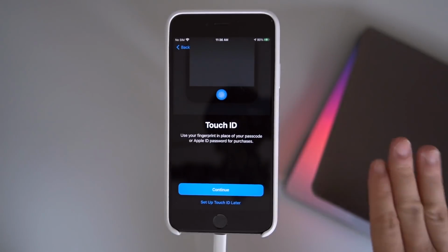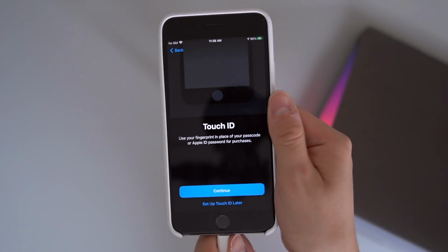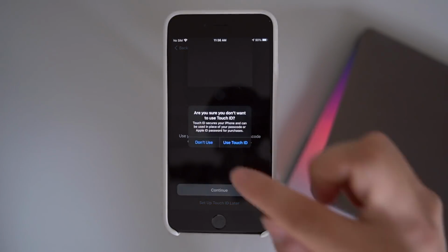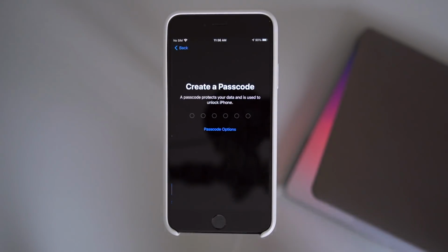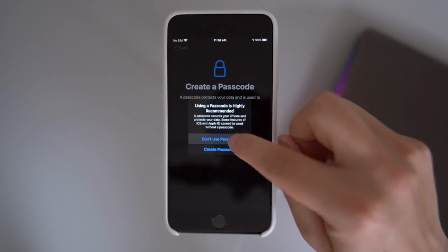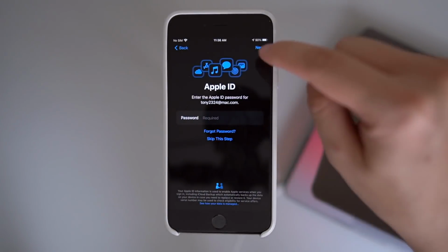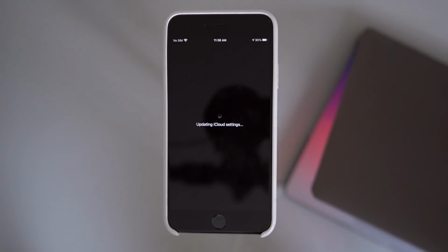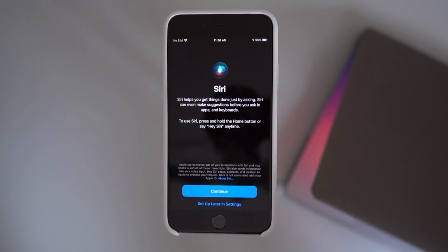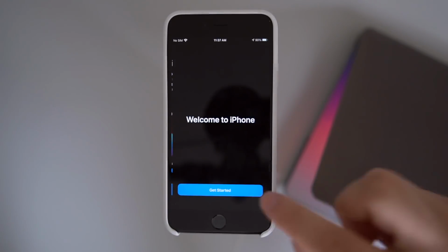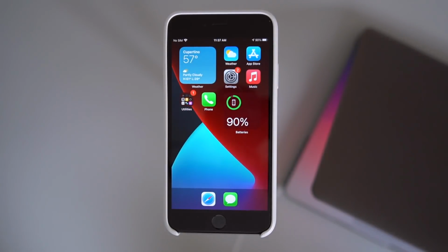But we no longer need our computer. You can actually disconnect your phone from that and just finalize these on-screen steps here. Not going to set up Touch ID for this tutorial or a passcode, but I guarantee you they will work. Again, just gonna skip these steps so I can get to the home screen. Setting up everything later in settings. And here we go, guys.